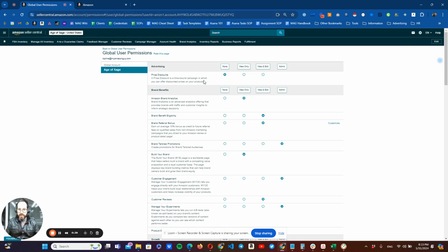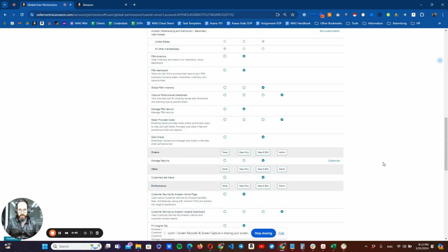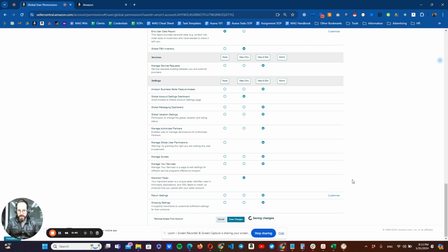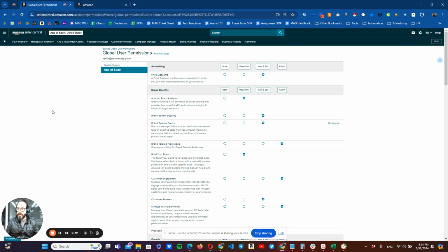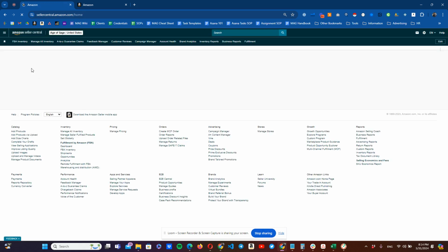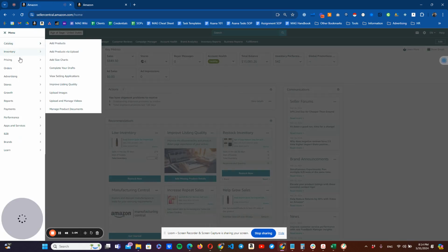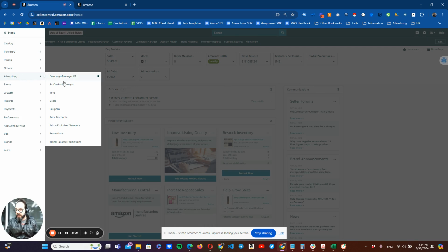It's going to be the first one here. It will say none. You're going to put it on view and edit. Go all the way to the end, save changes, and that's it. Usually for some of the changes that we enable on Amazon, it takes a little while. For this one, it's going to be automatically there. You're going to refresh, and immediately when you go to your hamburger menu here, you will find under advertising that your price discounts, it's already enabled.